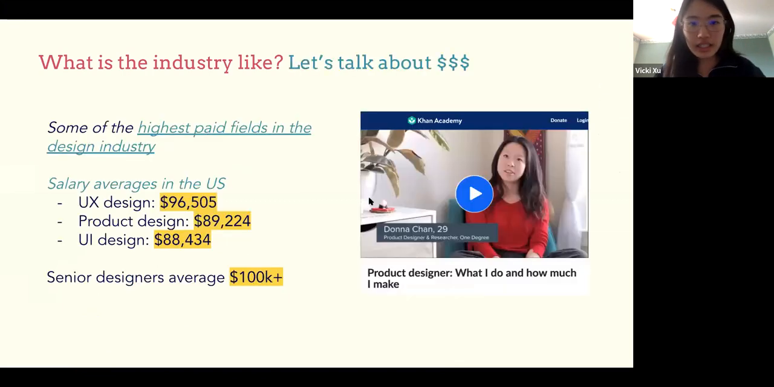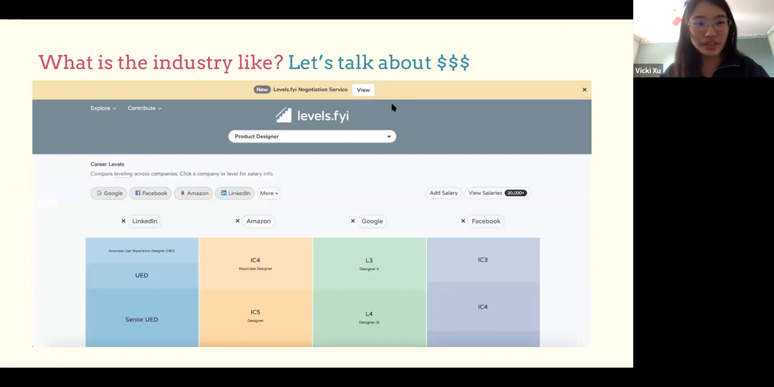Next slide. No industry discussion is complete without a discussion of salary. We just wanted to add a disclaimer to this. Obviously, your career choice shouldn't hinge mostly on money. It should also be about what you're interested in.